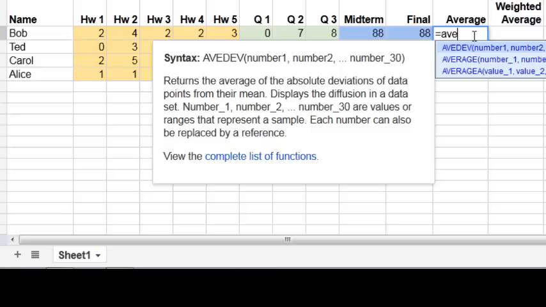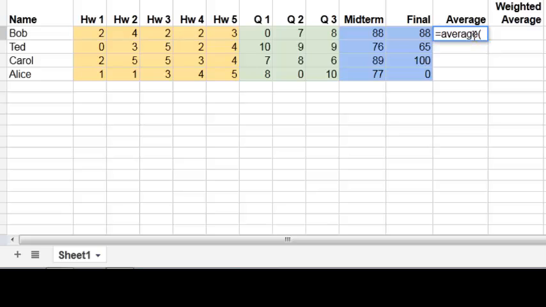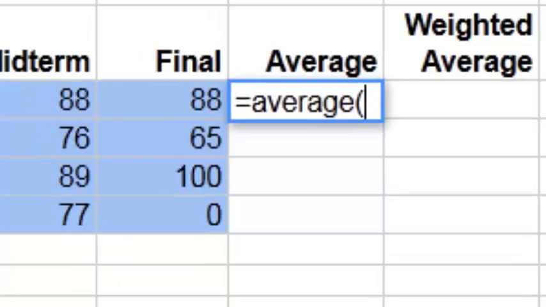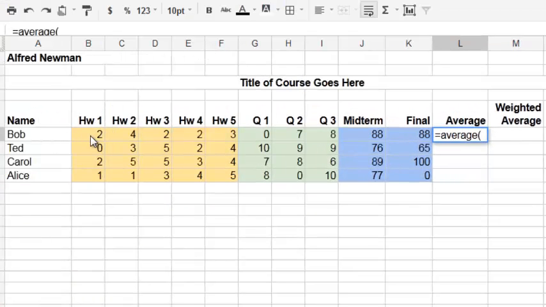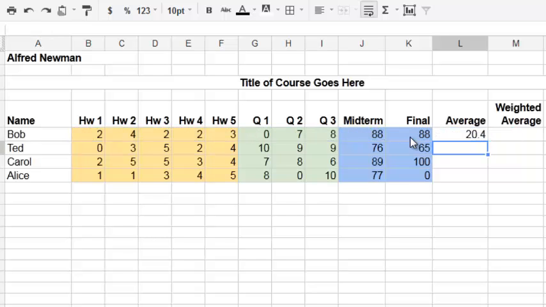It's equals average and left parenthesis, and we read the left parenthesis as "of." So you'd read this as "equals average of," and then inside that parenthesis, we want to click on homework 1 for Bob and drag across. See how it's highlighting these entries with the green marquee? So that's indicating that we want the average of cell B6 colon K6, B6 through K6. I'll enter a closing parenthesis and then hit enter. And that completes the calculation.